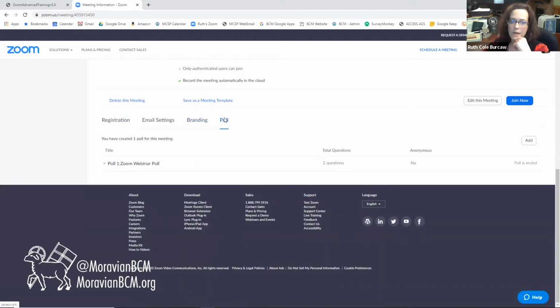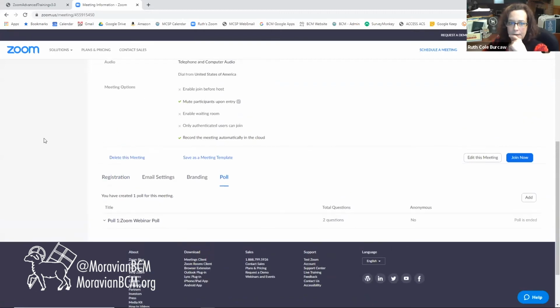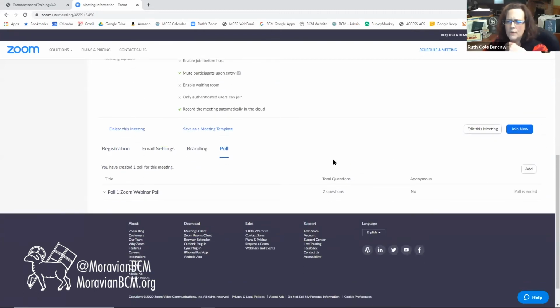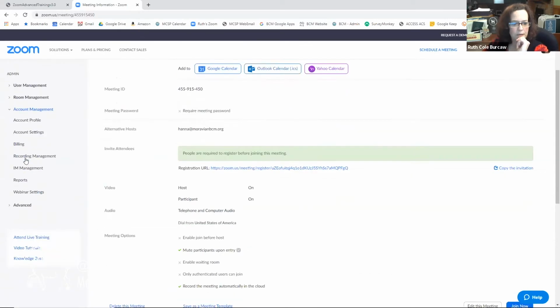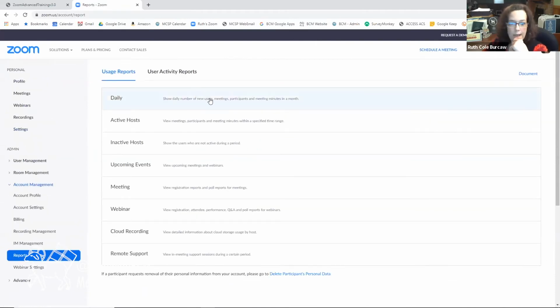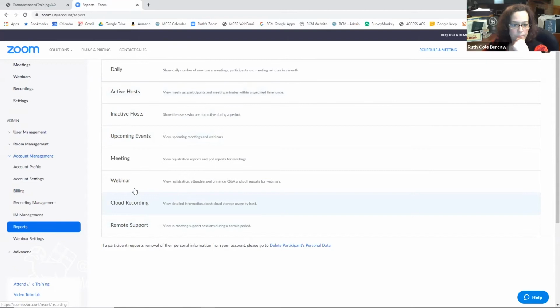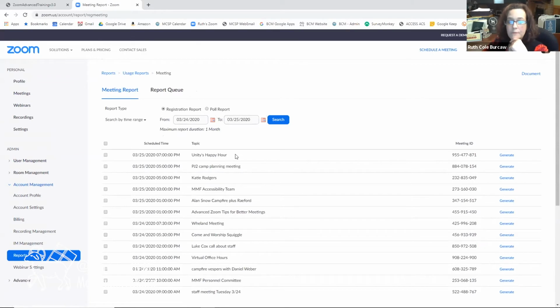And then last but certainly not least is the poll. If I'm using the poll, this is where I can go. It says something like create questions now or add questions. But you can see that the poll is now ended. And if I'm the owner and wanted to get those results, I think I go into account management, go under reports, and I should be able to go into my meeting reports to pull up the results of a particular meeting's polls. I know that was a lot, but that's how you do that.